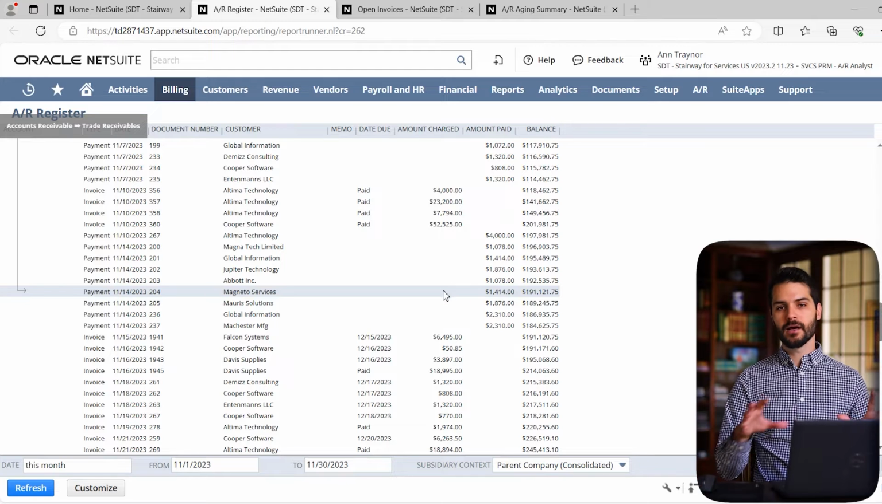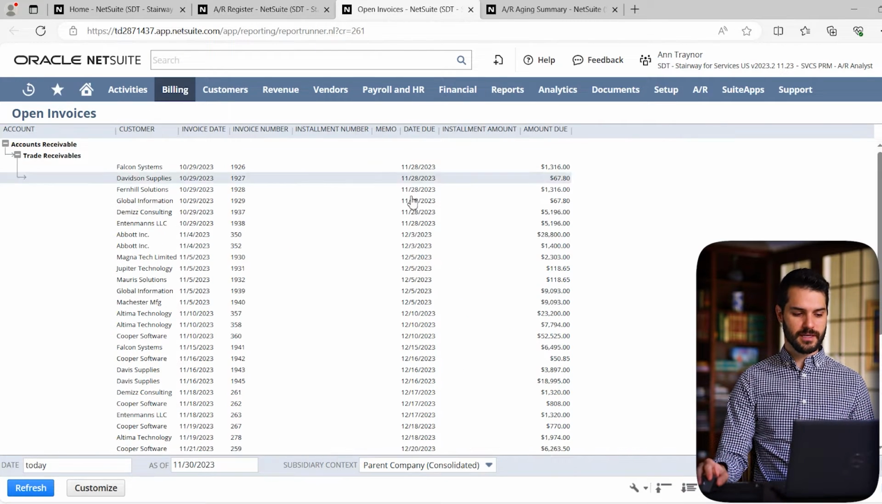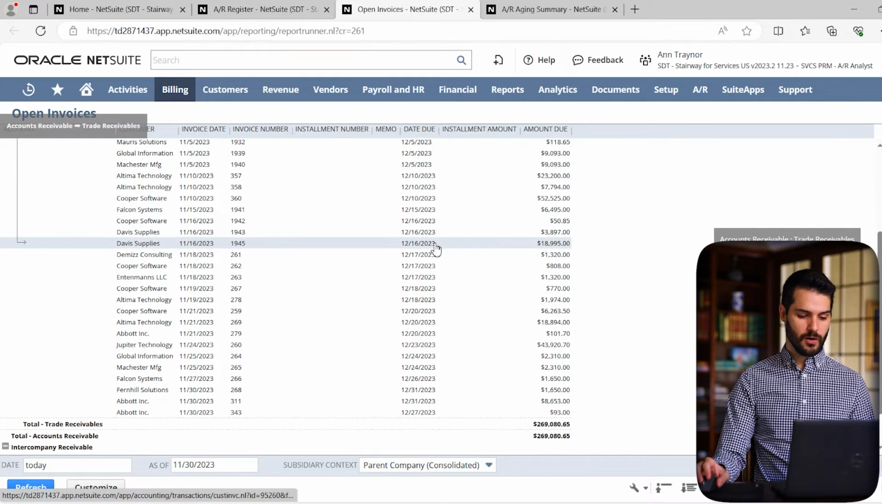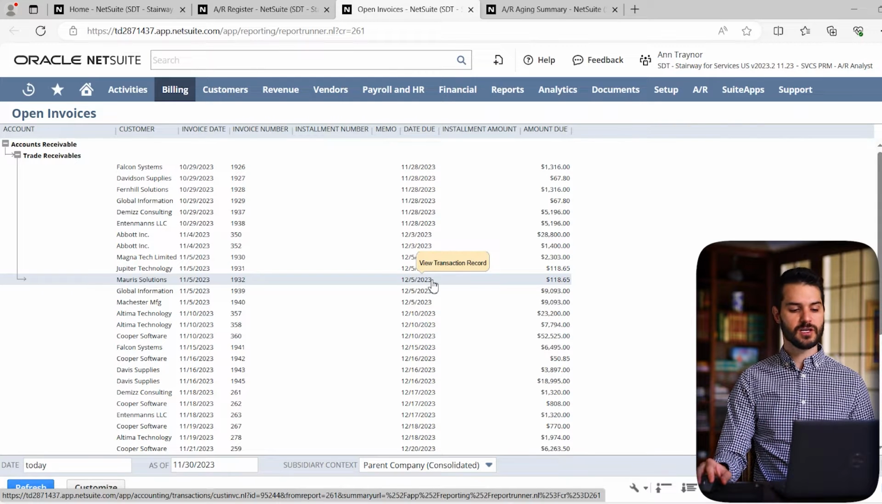But let's say, especially if you're an AR analyst, you really want to go a little bit deeper and you don't want to see everything. You just want to see what the open invoices are. Well, then you can go to this open invoices report. This has every single invoice, what the vendor is, the date, the due date, etc. So you've got them all available here. And again, it's dynamic. You can click on any one of these fields to pull that thing up. So it's really narrowed that down.